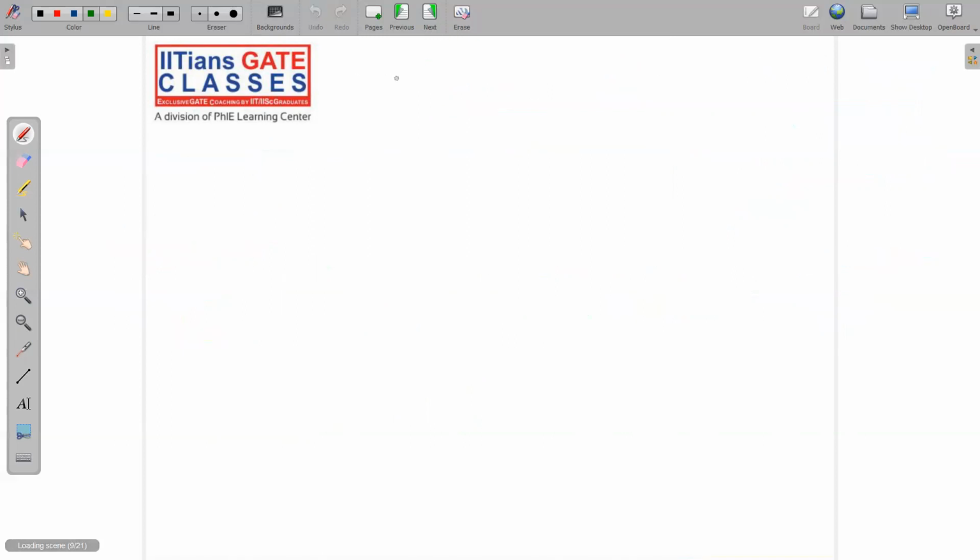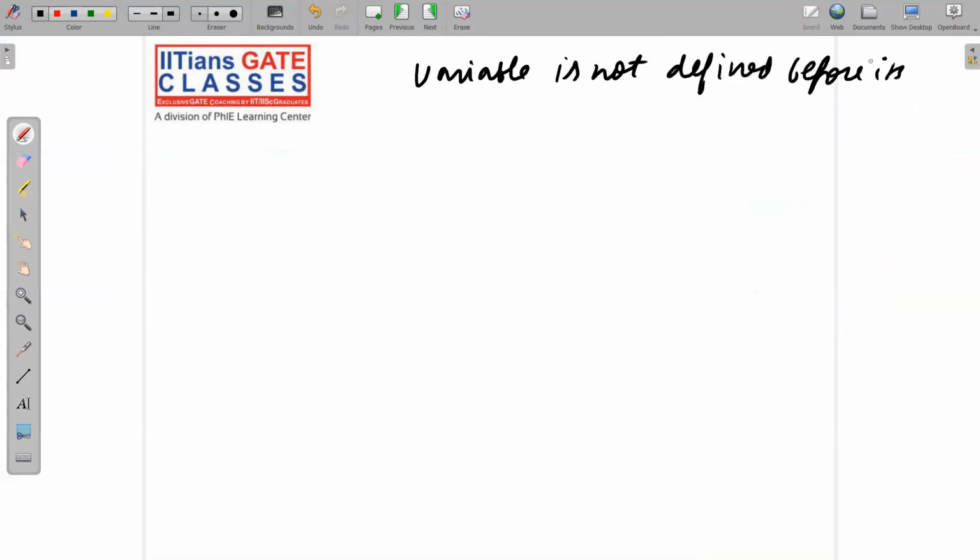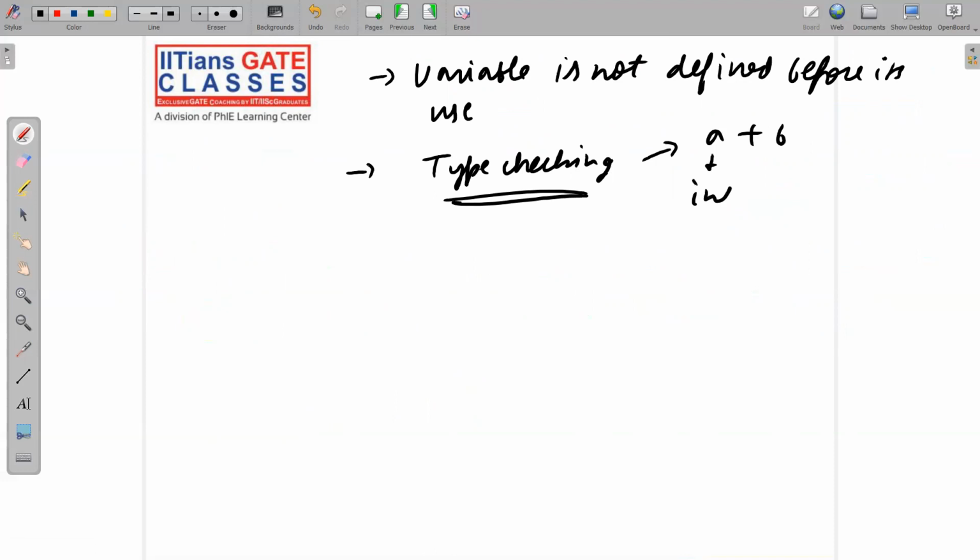Yes. So I'm giving you some examples of errors which are not detected by the syntax analyzer, like a variable is not defined before its use. This is one of the examples for which you cannot write a context-free grammar. Type checking is another example. Type checking means you are doing a plus b, where a is of integer type and b is of float type. Obviously this is a type of error which cannot be detected by your syntax analyzer.